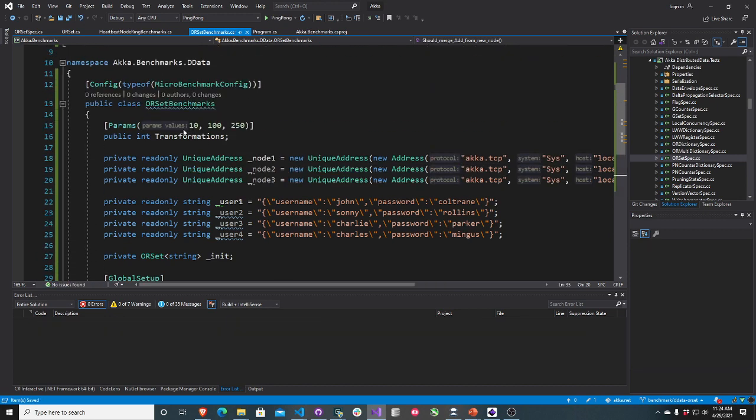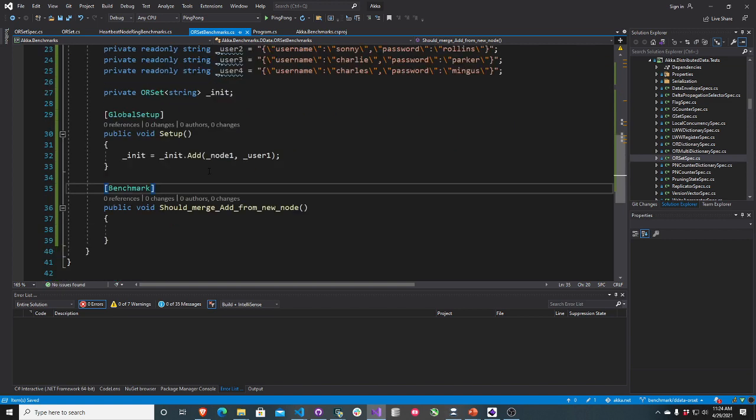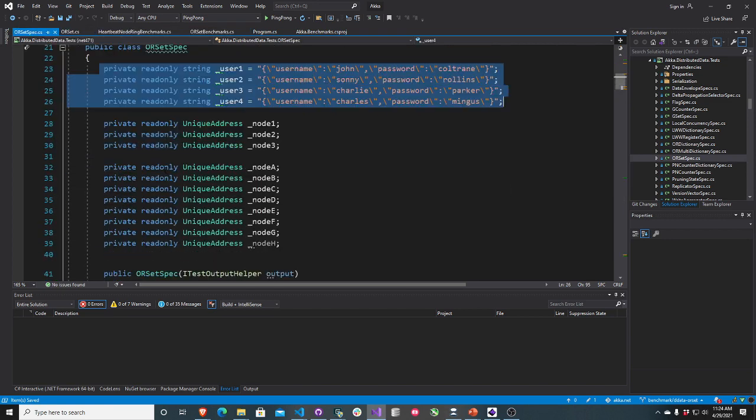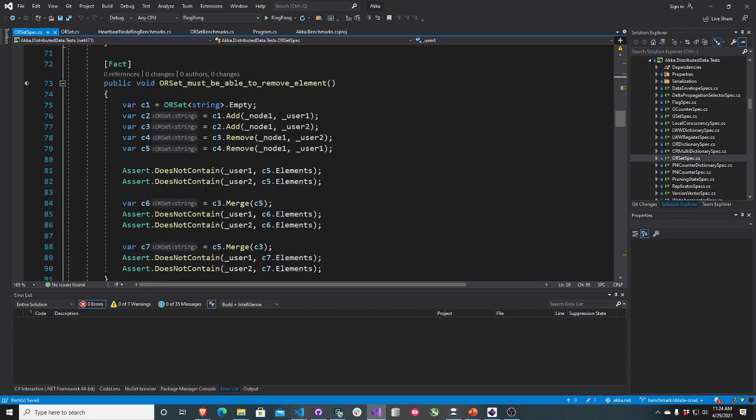Let's see. Yeah, I'll go ahead and do that. Now, next thing we're going to do is take a look at our OR spec down here, some of the little operations that we did in the past. You can see that we've been doing both adding and removing elements from different nodes, all that sort of stuff.